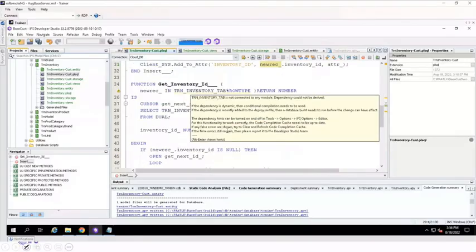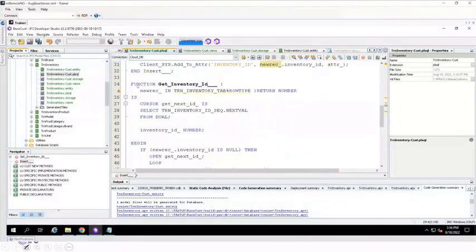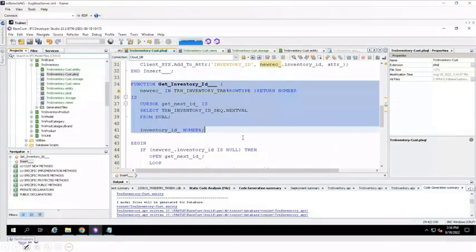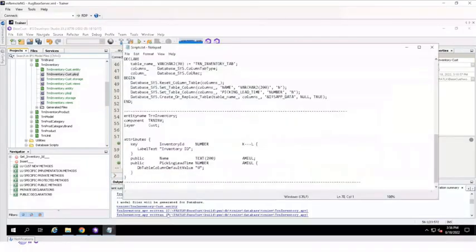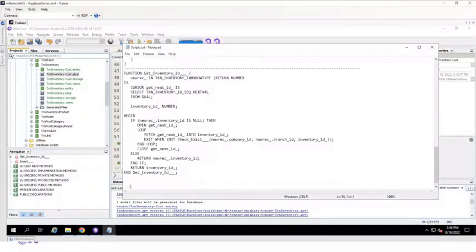Right? So let me have this function first, the get inventory ID function. I will apply it first in the script text here. And then I will apply the updated code as well, right? The updated insert method here as well.